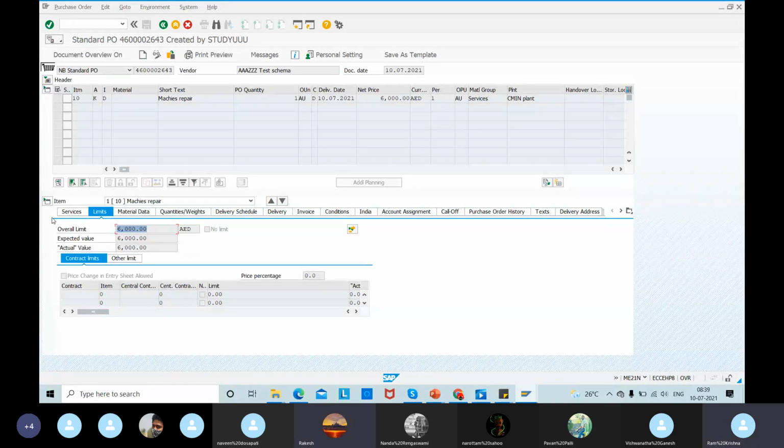Should the overall limit and expected values be equal all the time? Not required.